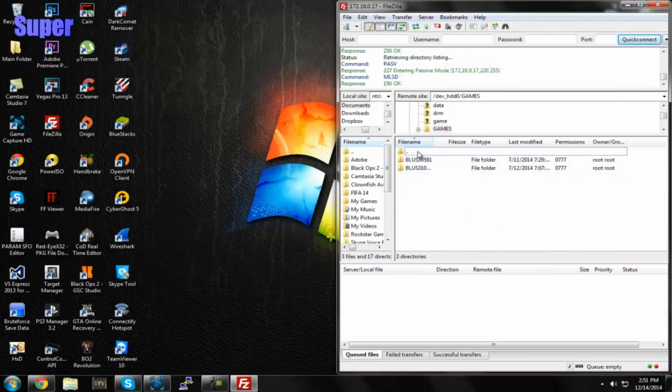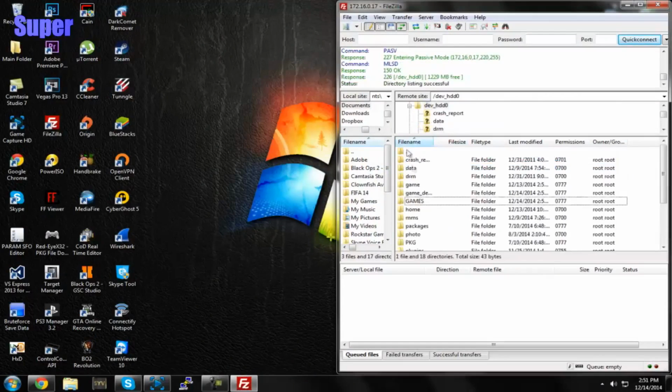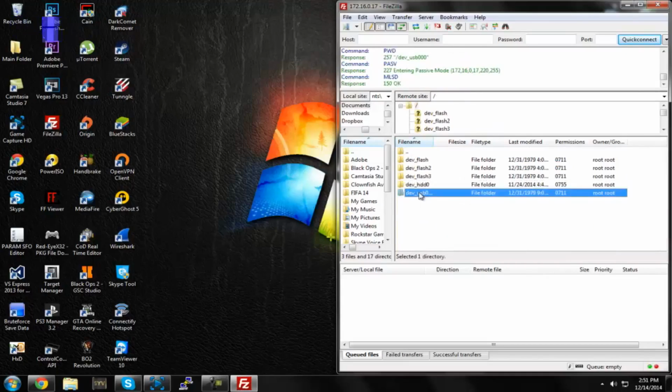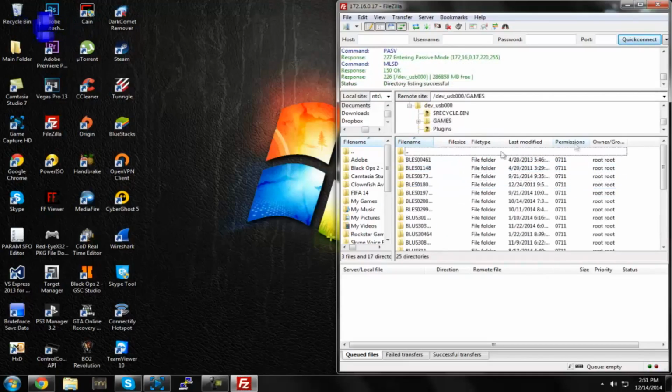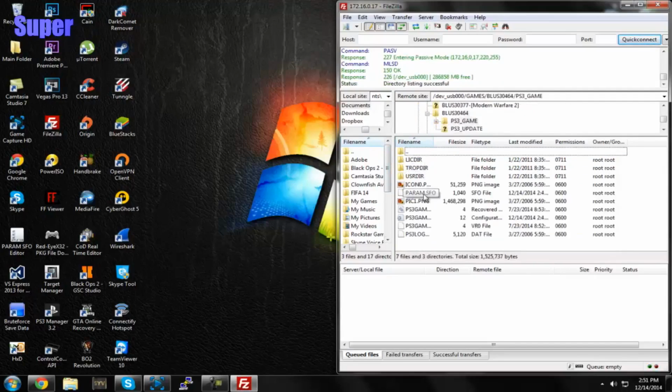Alright, you guys want to go to games, and then you'd see your games that are backed up to your hard drive, but I don't have that much on there. So I would go to dev USB, games, and I have all my games right here. I'm going to be using Skate 3 in this tutorial, so here's the Skate 3 Plus. Open that up. Now go to PS3 game, and then you'd see the PARAM.SFO file right there.